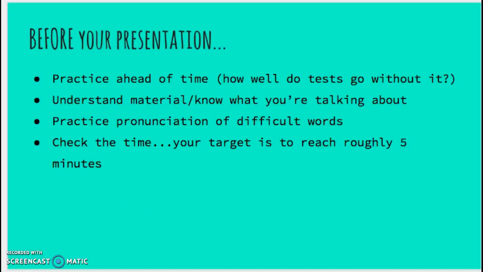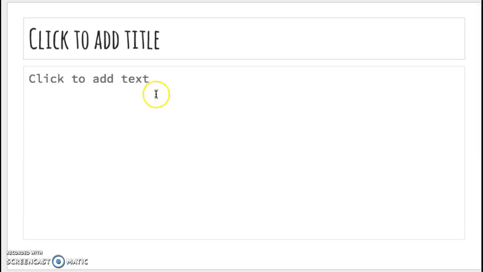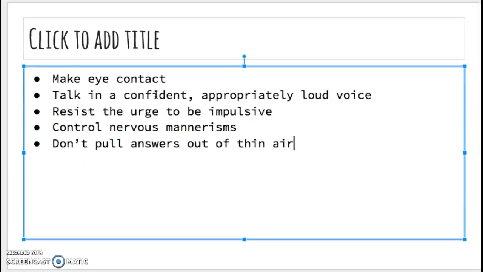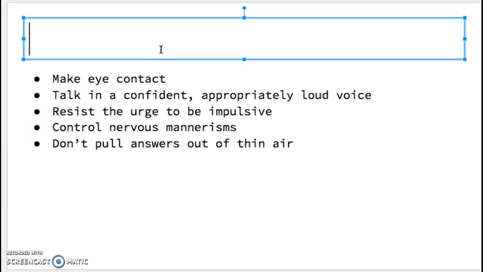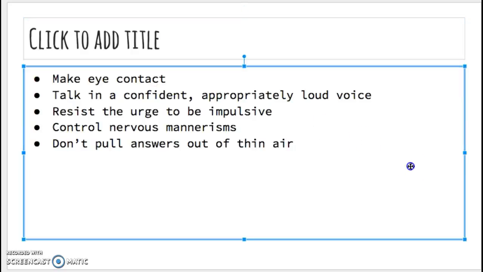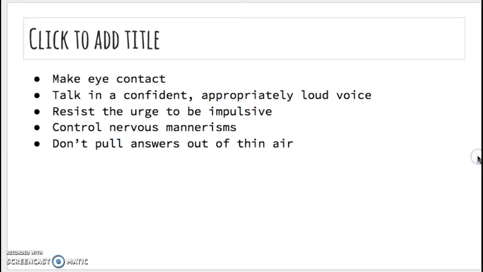During your presentation, it's important that you remember to make eye contact. Okay? As you're going through, you fake eye contact or you make eye contact. Also make sure to talk in a confident and appropriately loud voice. Making sure that you do that is helpful.